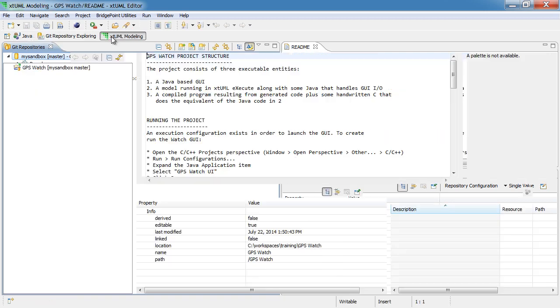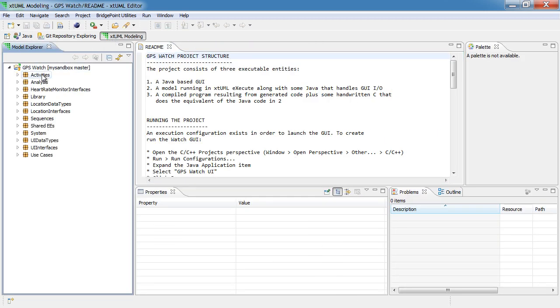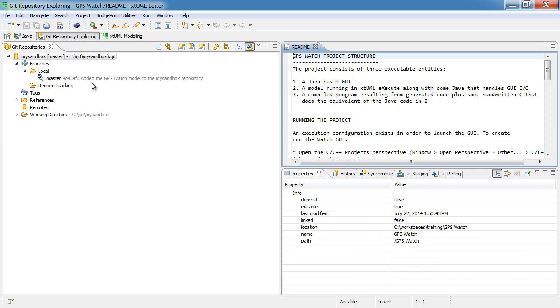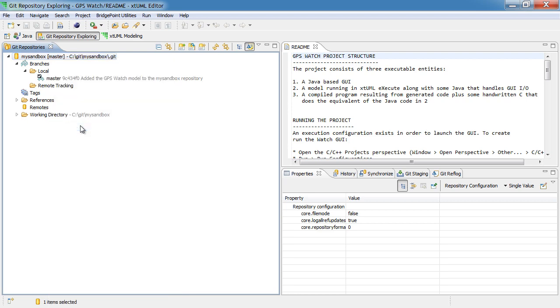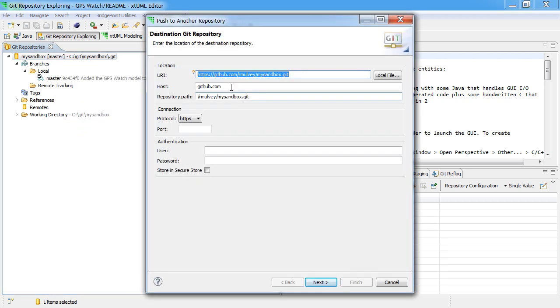If we go to the xtUML perspective, we see that we have the GPS watch project listed in the sandbox. In order to share the GPS watch project with the upstream repository, we go to the Git repository exploring view. We right click on the project and we select push dot dot. From push dot dot, we need the URI of the upstream repository.